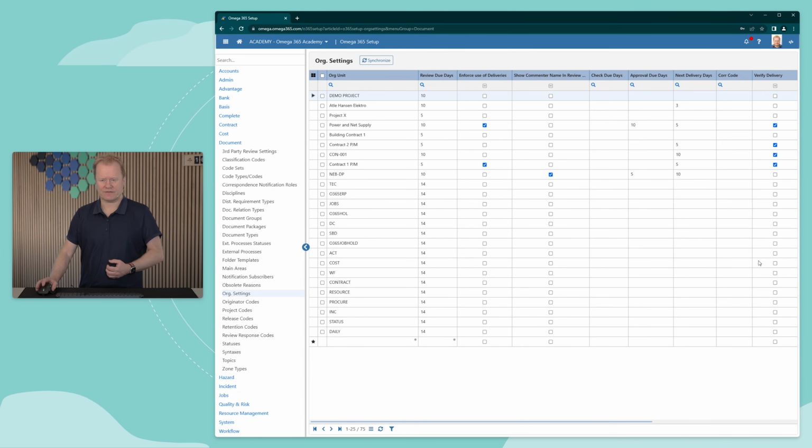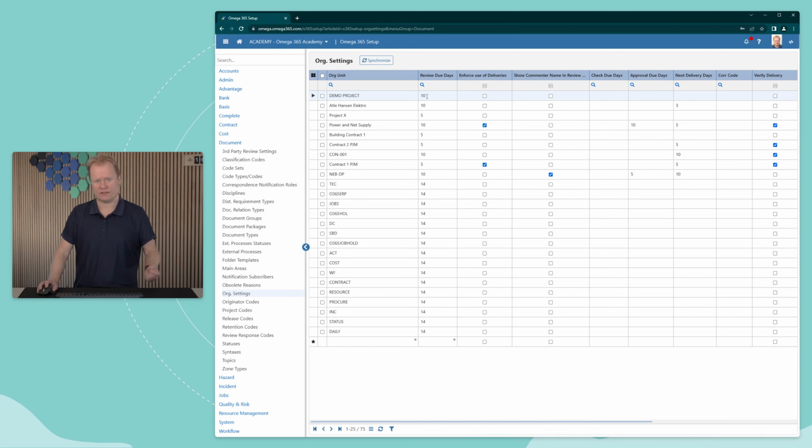And in Omega 365 setup, we have org settings being one of the key places where you configure the review process. Review due days is how many days the receiver has for reviewing the document. So in this case, it's 10 calendar days. So it also counts Saturdays and Sundays, for example.